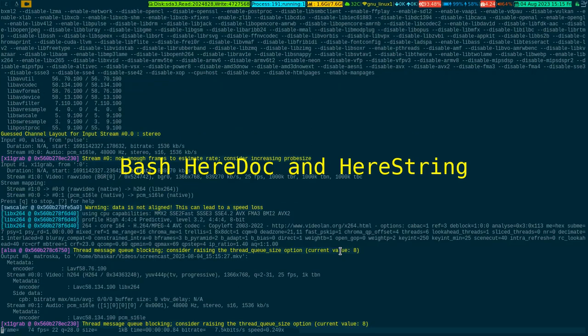Alright, so in this video I'm going to show you two specific things about bash scripting. I'll be essentially inside Emacs. You can be inside of any editor, but the thing should work in a similar fashion. The two things are called HereDoc and HereString. I'm going to show you how these two things could be used inside a bash script.